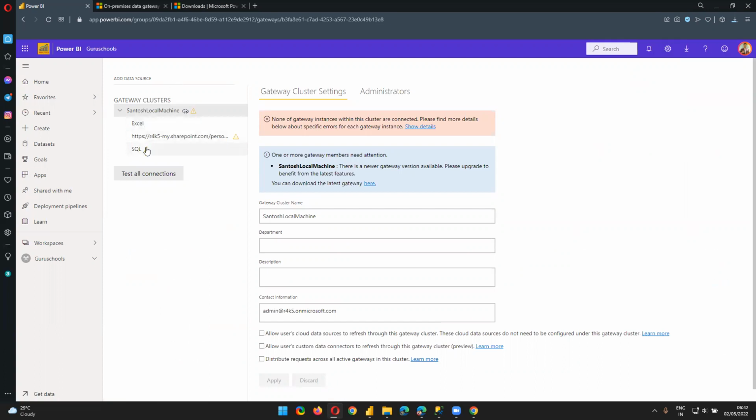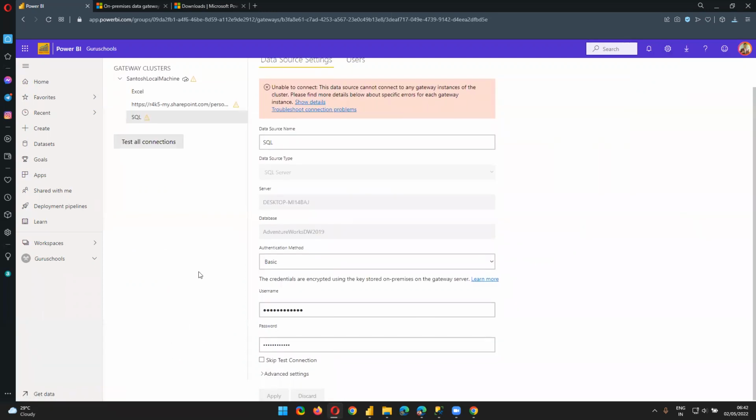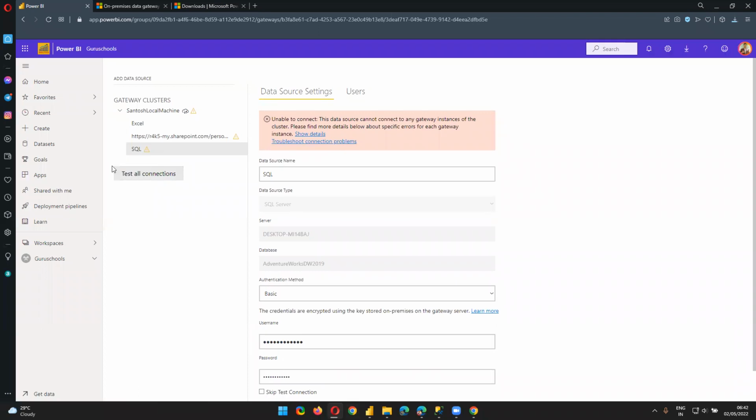So earlier you can see SQL. I've added some data source here. The same thing was showing up there because I've deleted it. Now it's not there. It's not showing up here. So we have to add a data source. So I'm going to add a new data source to a cluster.